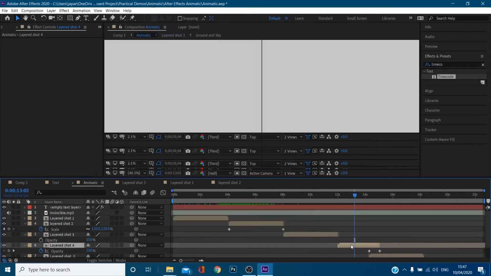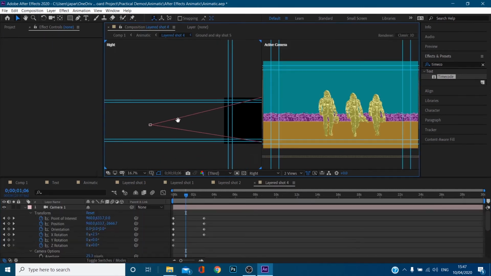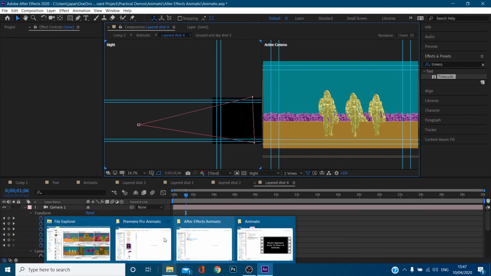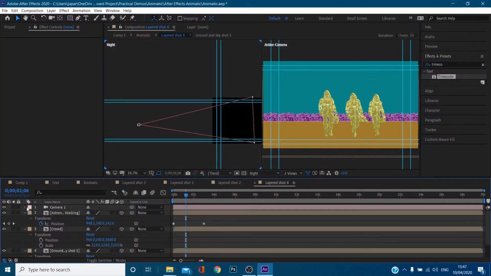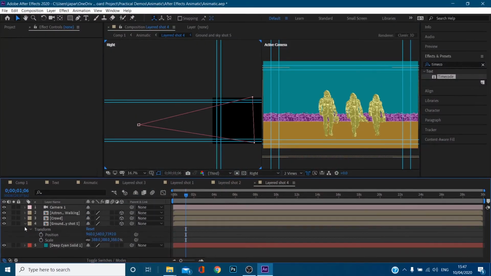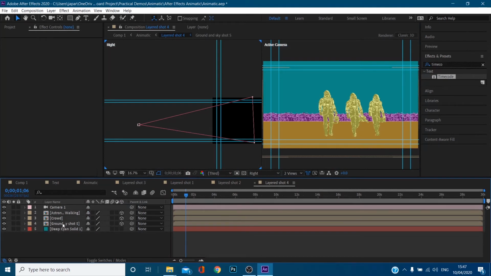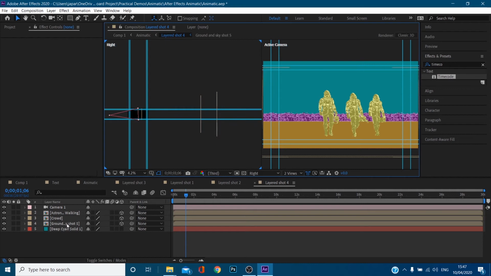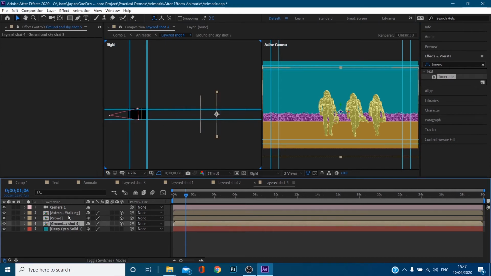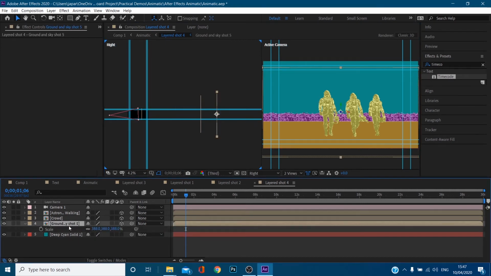Then shot 4, it's quite similar again, it's a camera setup. If we look back at this animatic, we know the camera needs to go down but also tilt up. So the only thing different here was I made these layers 3D again. So you've got ground and sky. I've just shoved that one in the background. So if I click ground and sky, it's all the way in the background and I've had to scale it up to like 388.